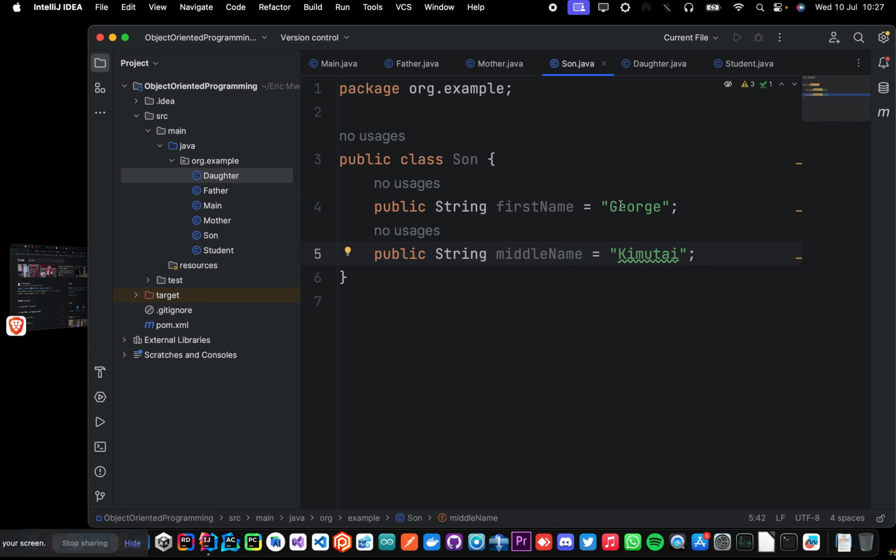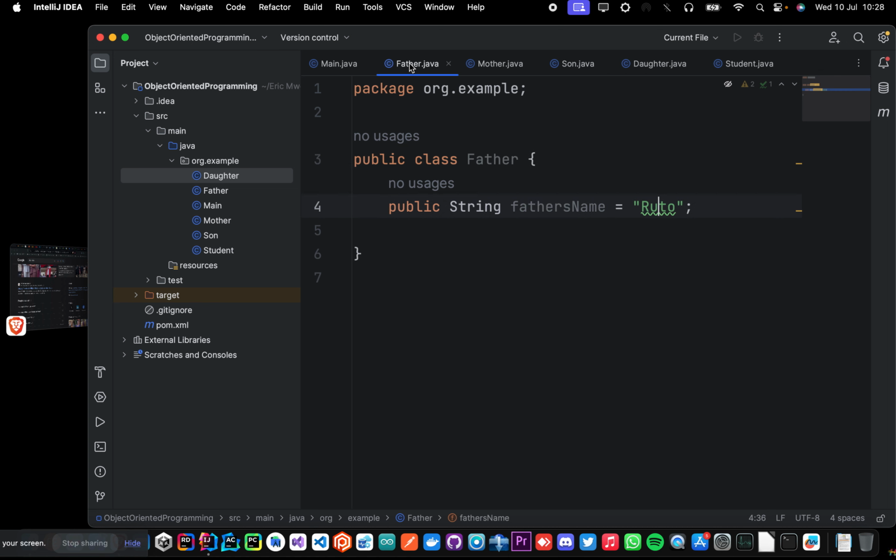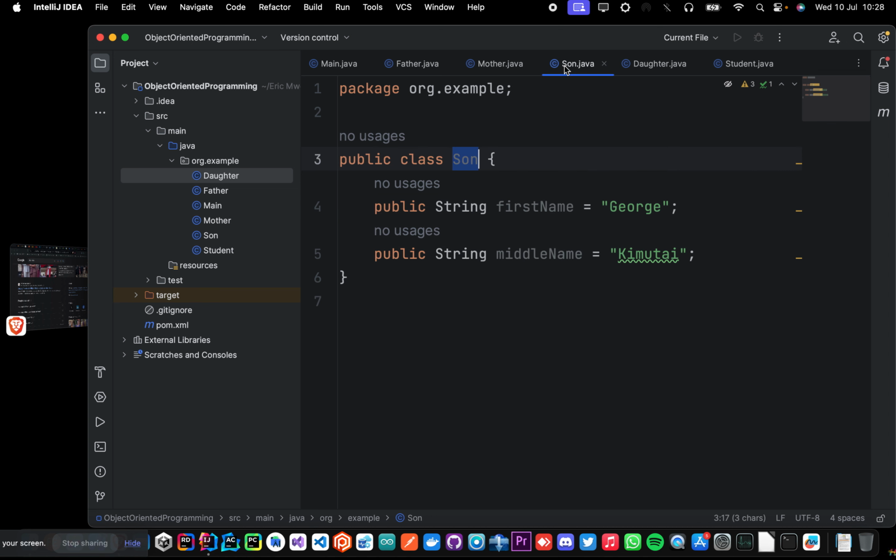What I want to now show you is how this son can access the name of the father. And how the son can access the father's name is through something we call inheritance in Java. And let us just give an example. Let's just display the son's name. And how can we display it, do we have a method so we can display this son's name?